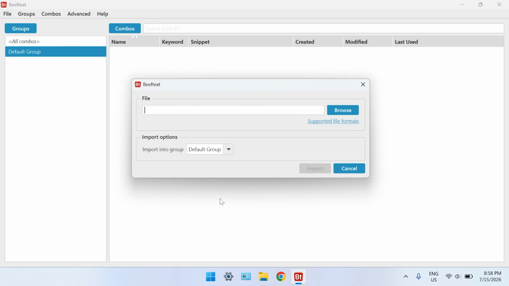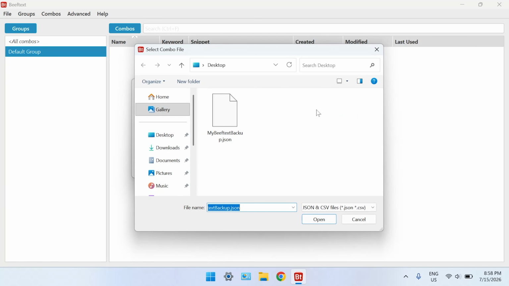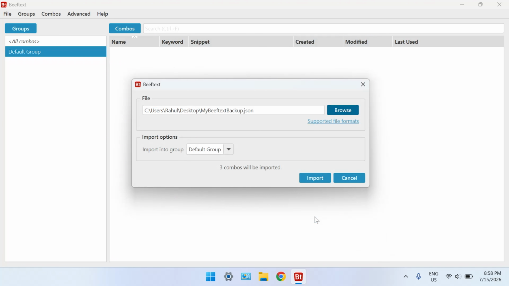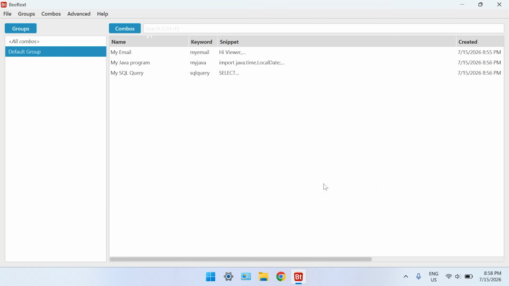No account, no login, and no subscription. If you spend a lot of time typing on your Windows PC, this is one of those tools that quietly makes everyday work a little faster. Give it a try, and you will probably end up creating more snippets than you expected.